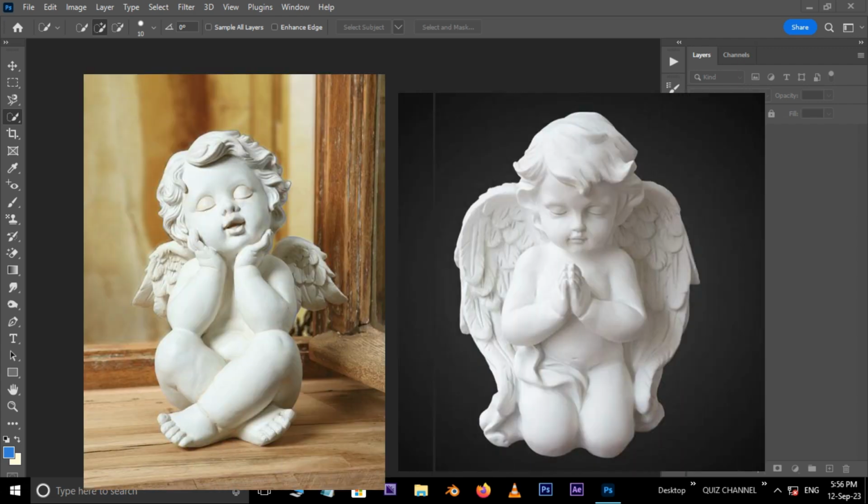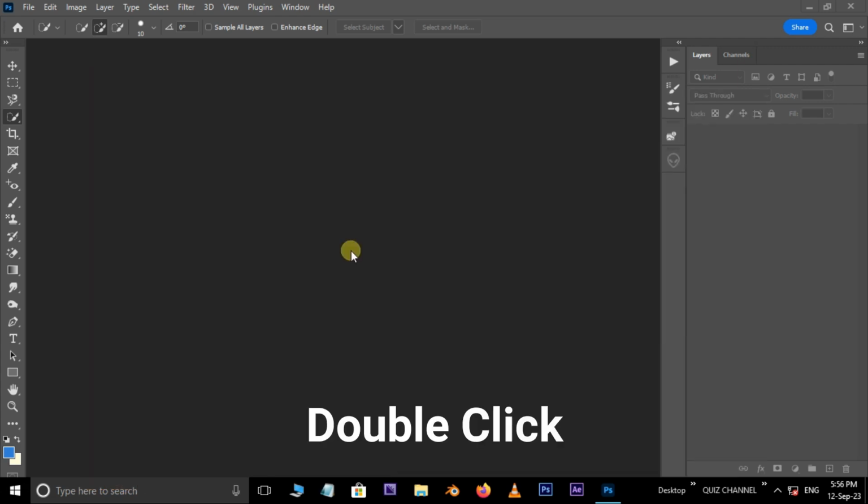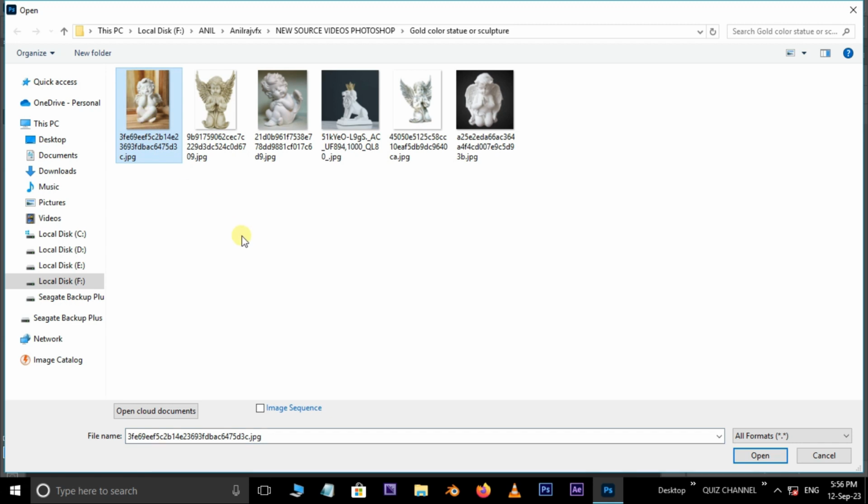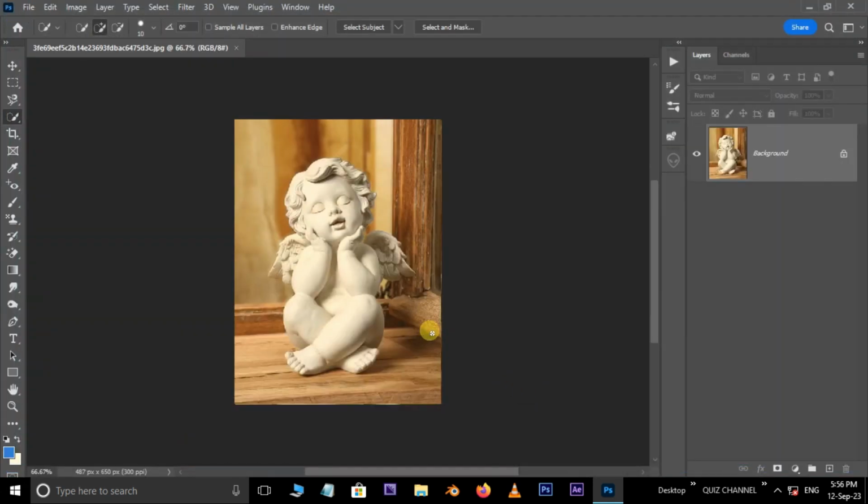Continue the same process in the other images. Double click and select this image. Hit Open. Now take a quick selection tool and hit on the Select Subject option above. Here Photoshop selects the subject part like this.